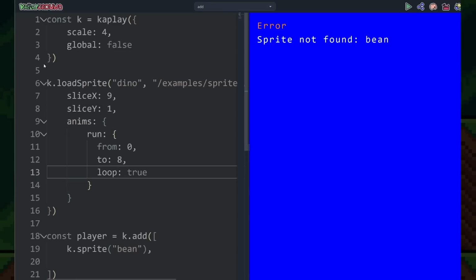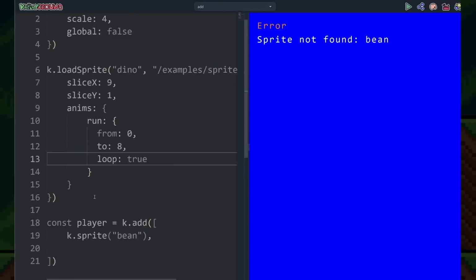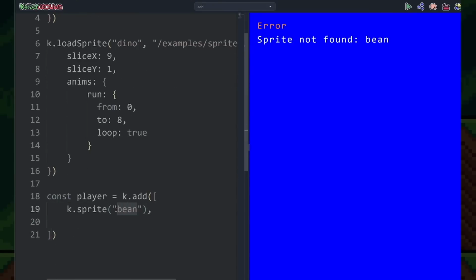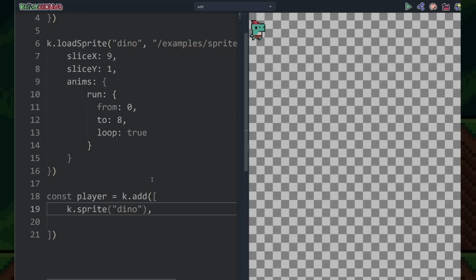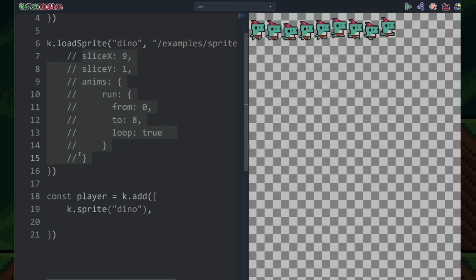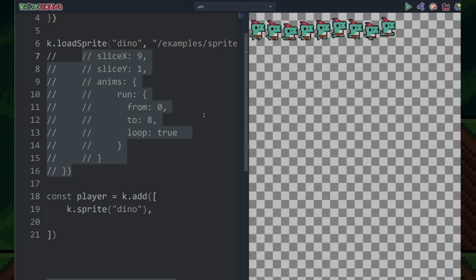So by the way, something I probably forgot to mention, I'm just gonna use dino here, is if I just put that in here. So this is frame 0, 1, 2, 3, 4, 5, 6, 7, and 8. So it starts from 0. Just wanted to show it visually so you don't get confused.